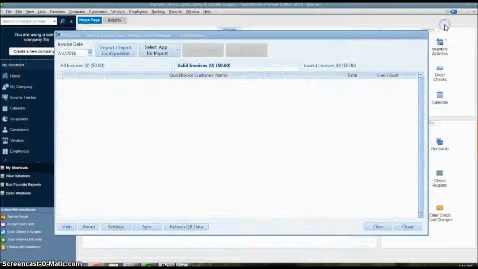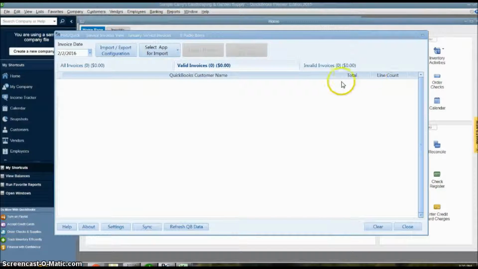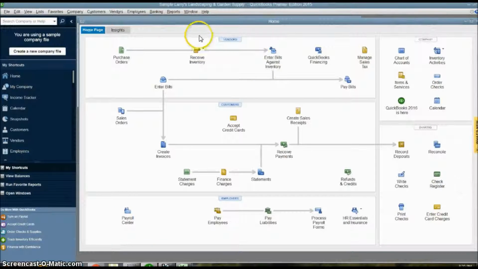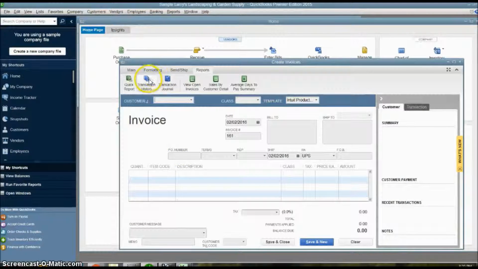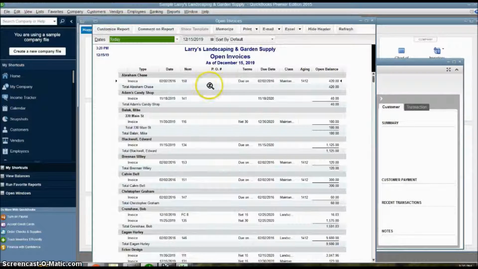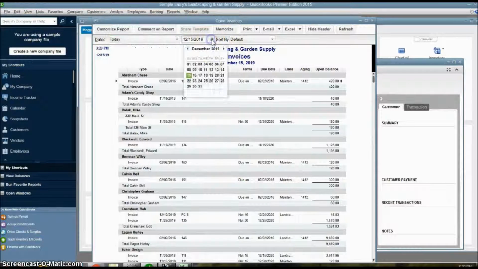The log file shows a successful import. In QuickBooks, go to Create Invoices, then click View Open Invoices, set the correct date range and you'll see all your imported invoices. The total of the invoices in QuickBooks should match the total in the Excel log file in Preview. Print or email the invoices.